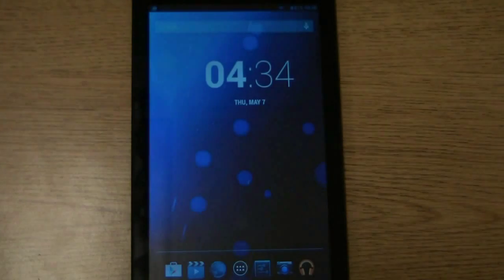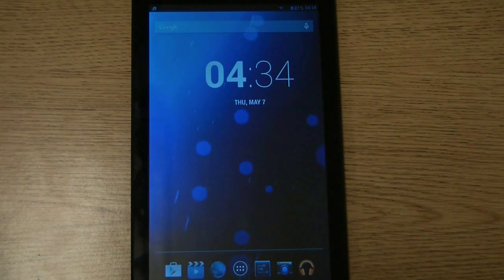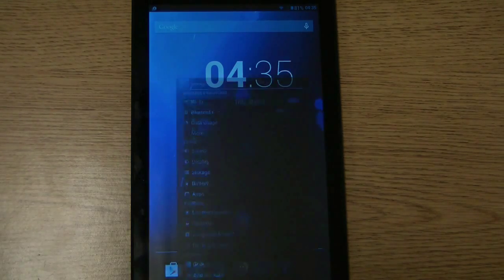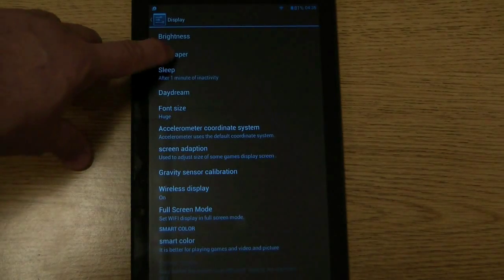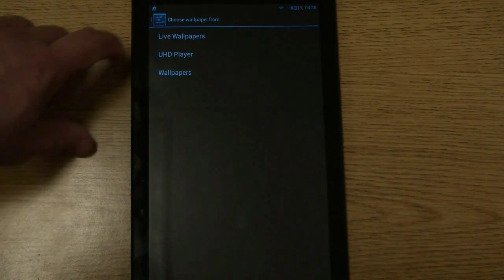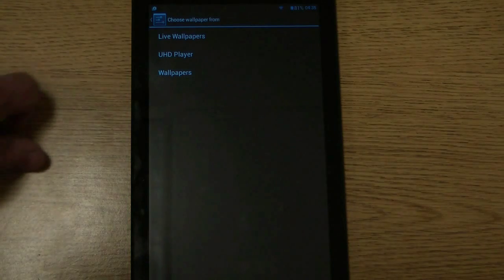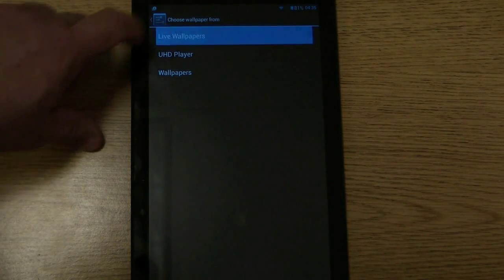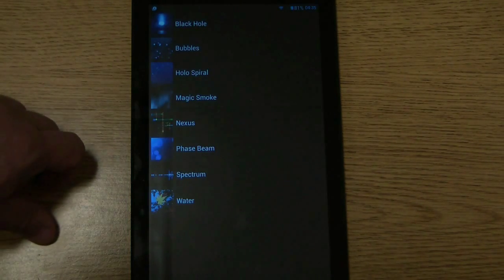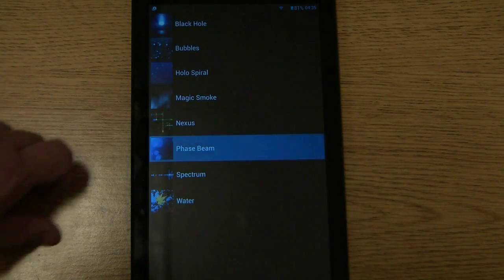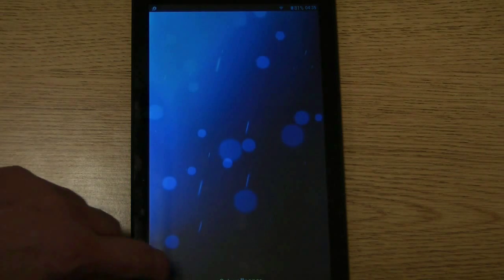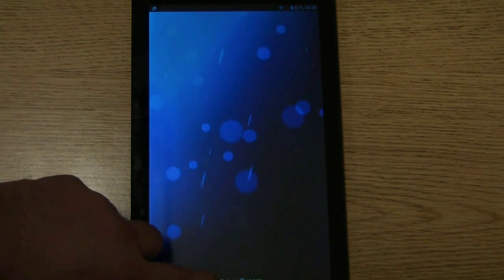Okay, if you want to change your display settings, your desktop picture on this Azpen Tablet, you click on the Settings button, click on Display, and then from here, click on Wallpaper, and you've got the choice of Live Wallpapers, UHD Player, and Wallpapers. Click on Live Wallpapers, because these are actually kind of interesting. Select Phase Beam, and then it gives you the option to set that or not.